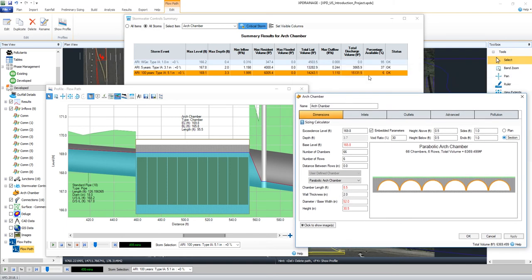So in the results, when it says there's 6% available space, that means there's only another 6% of volume in this storage lens above our arch chambers before we fill up and overtop this facility. So in this case, this facility is working quite well. This is a pretty well optimized facility.